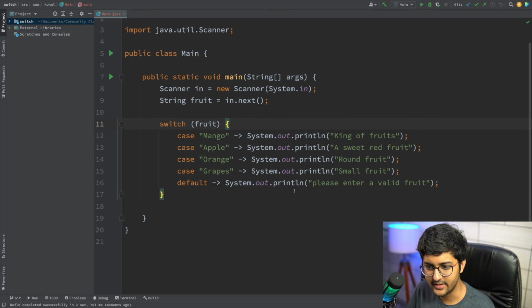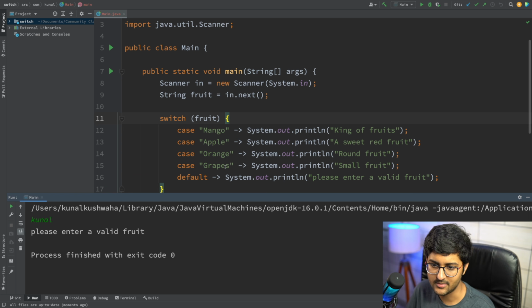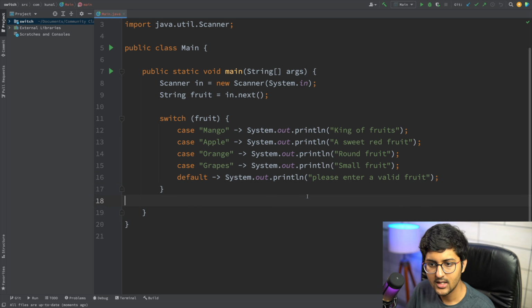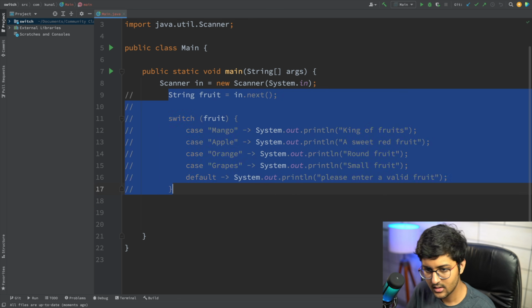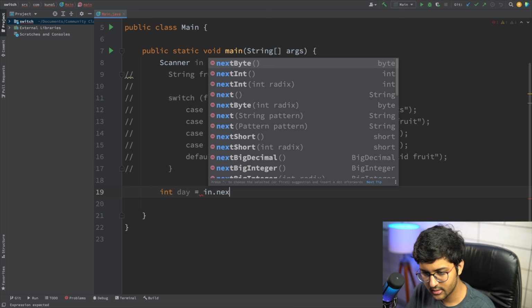We can also run the default statement. Let's say I do not type anything that is related to mango, apple, orange, or grapes. So now it's running the default statement. If none of these is true, run the default statement, which is print please enter a valid fruit. You can do many other things with it. If I comment this out, you can say something like, int day is equal to in dot next int.